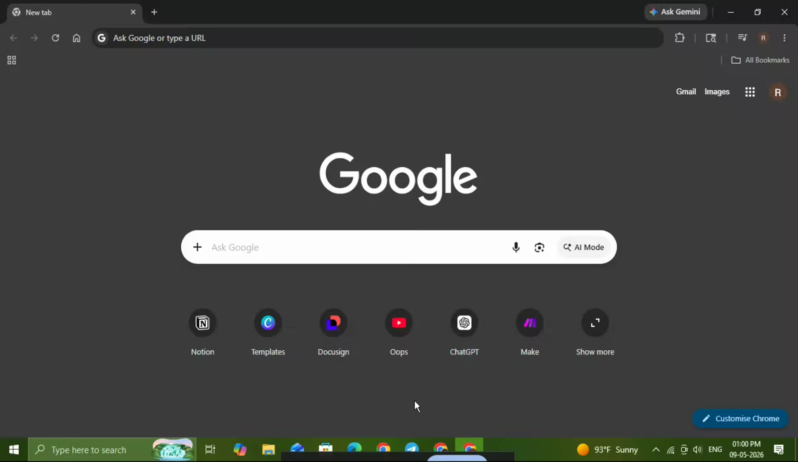In this video, I'm going to show you how to save your open tabs when you close Chrome and continue exactly where you left off the next time you open it. This is one of the easiest Chrome settings to turn on, and it can save you a lot of time if you work with lots of tabs, research online, or just want your browser to reopen the same pages automatically.